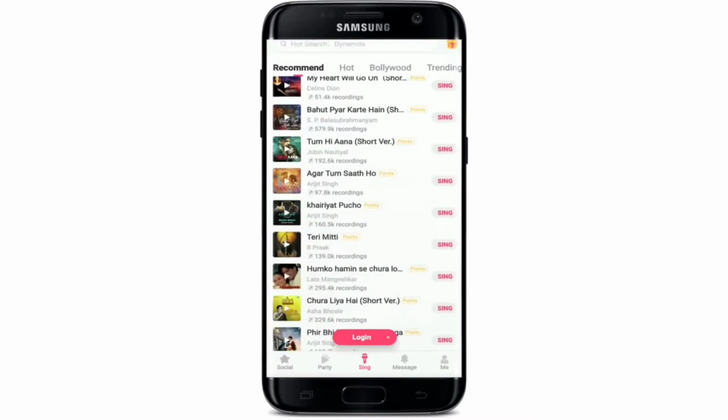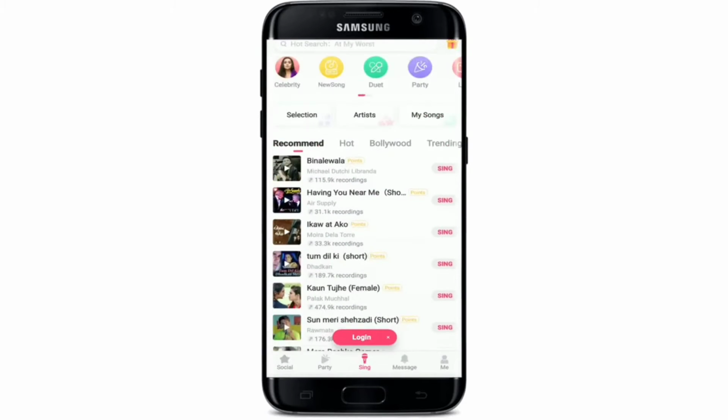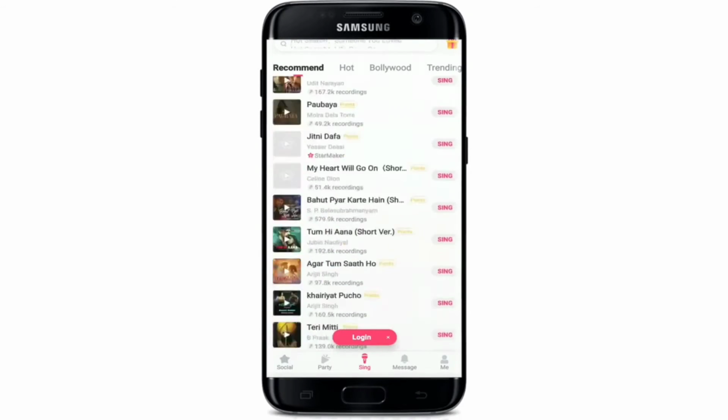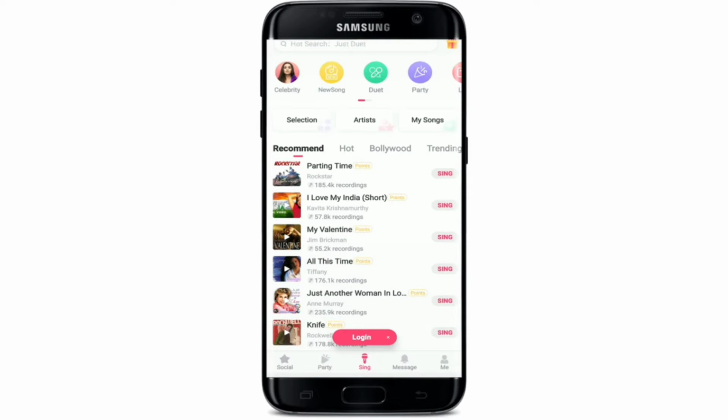This is how StarMaker looks like. You can choose from hundreds of music and sing your own karaoke of your own cover. To log into StarMaker, tap on the login button and you are good to go.